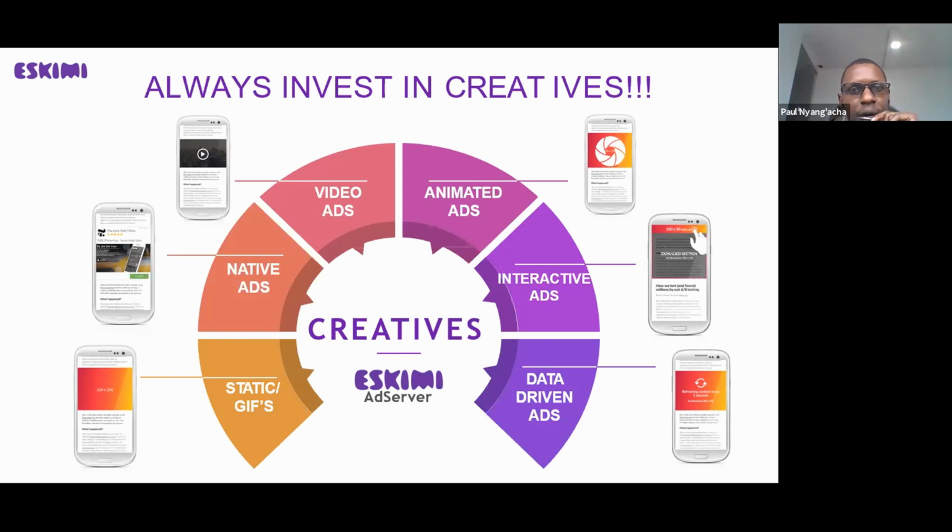Then we have the video ads. Video ads, good thing is that they engage the user, and that the user is glued on the content, and it's very, very engaging. Then we also have the animated ads. Good thing about these animated ads is that they're very, very eye-catchy, and I'll show you in the next slide how good they are. We have the interactive ads, just as the name suggests, able to interact with the user online. Data-driven ads, they are connected with particular given external data.